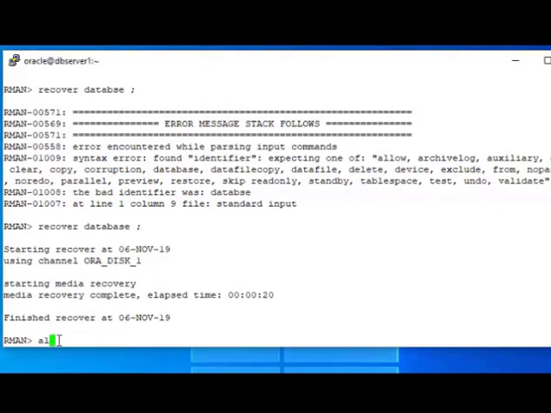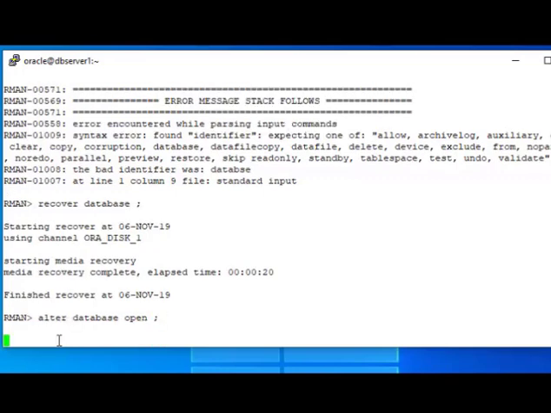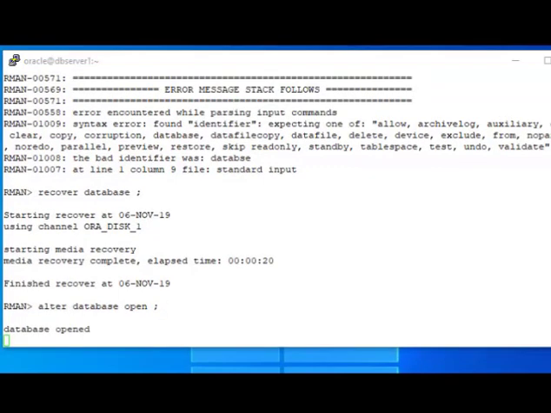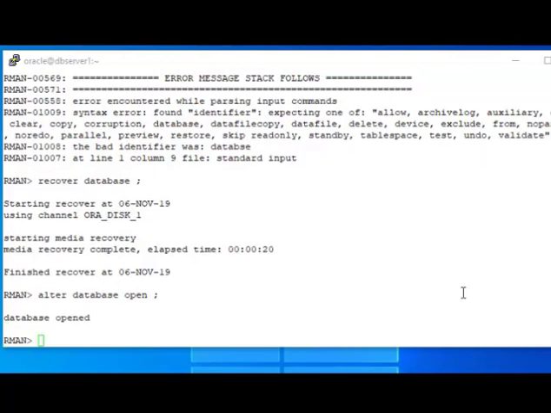Now we can open our database. Alter database open. So now our database is open. So in this way we restore and recover our data files, and now our database is open.